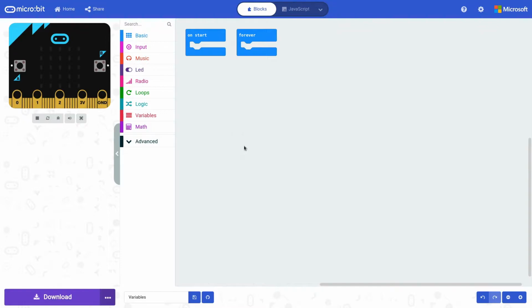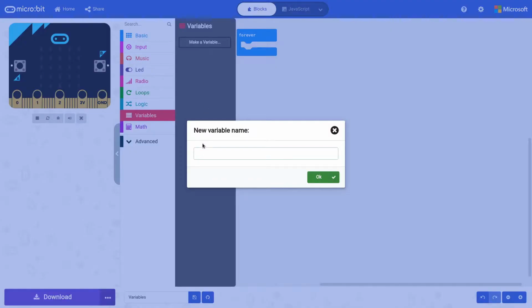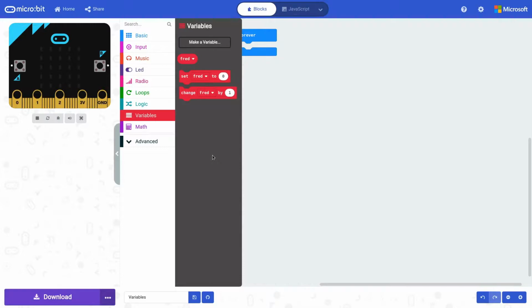Alright, so pretty much all the work that we're going to do with variables is going to happen in this variables tab. So if you come down here, you notice the variables tab is red. So anytime you're looking at code that has anything red, you know it's coming from the variables tab. So let's create a variable, and we've got to give our variable a name, right? And I'm going to call my variable Fred. You can call yours whatever you like.